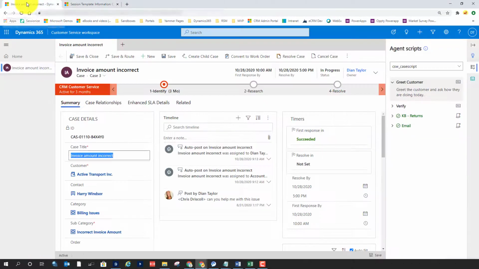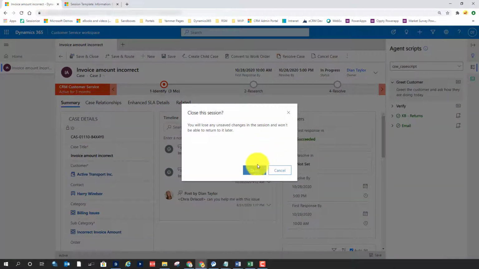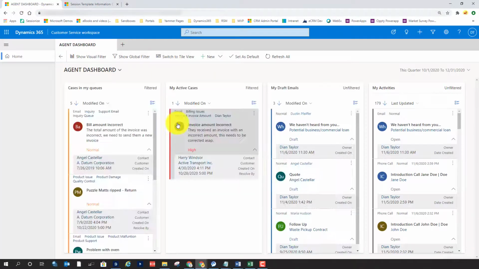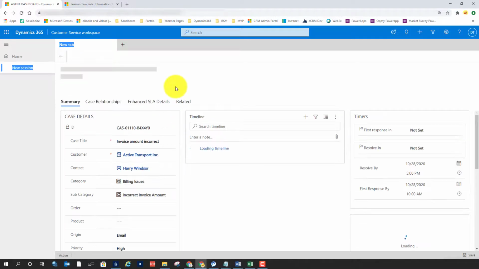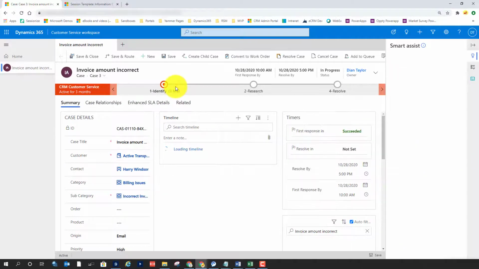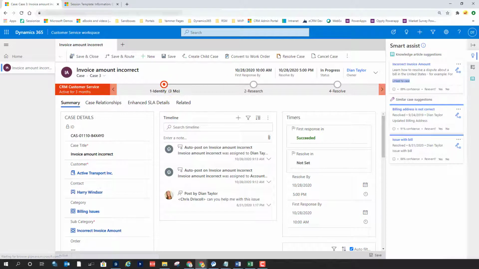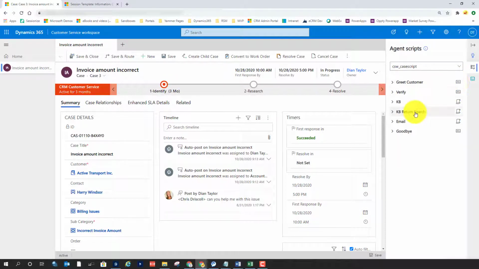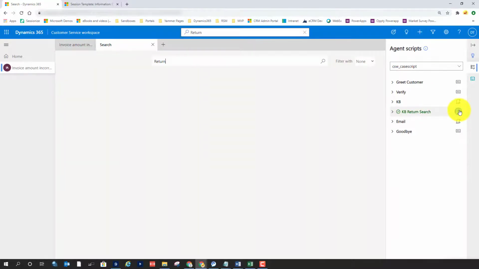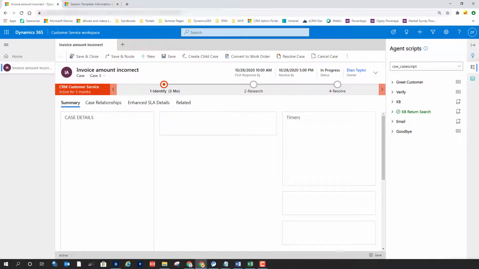Now let's go ahead and close this and try this again. And then let's reload. So again, shifts and opening the case. And let's go back to our agent script. And here is our return search. So let's click on that macro. And you can see here, right, I just hard coded that search on here. Now it's not finding anything, but you kind of understand, hopefully, the way that this works.